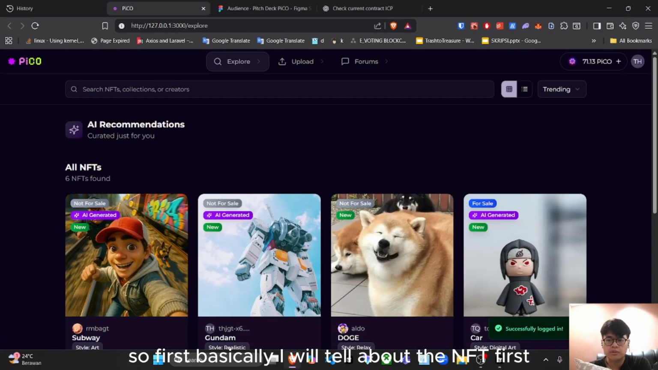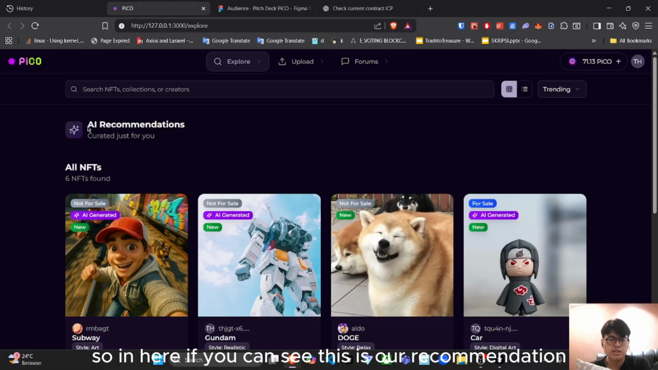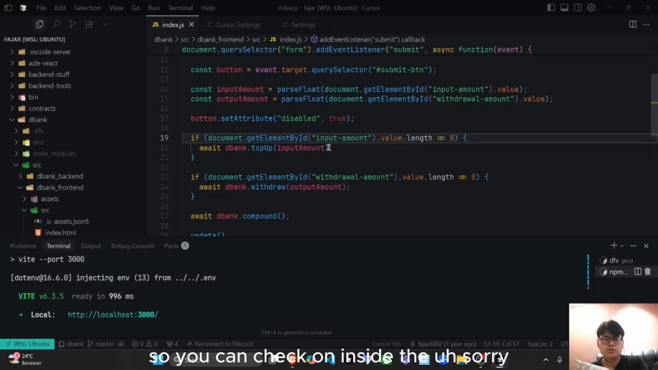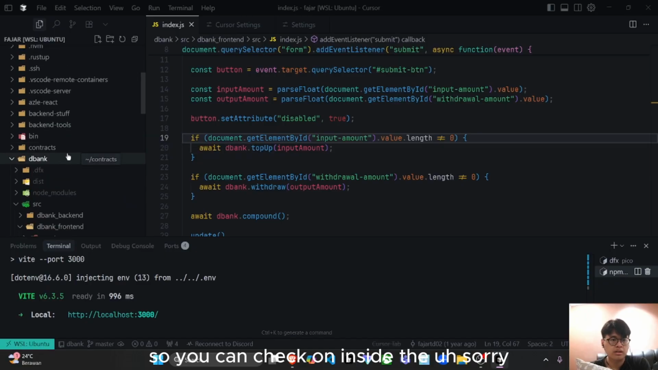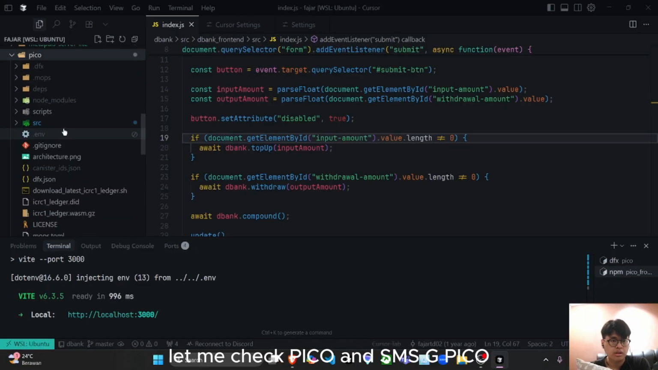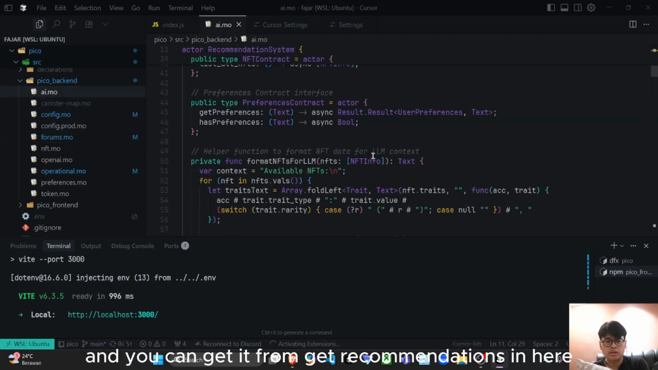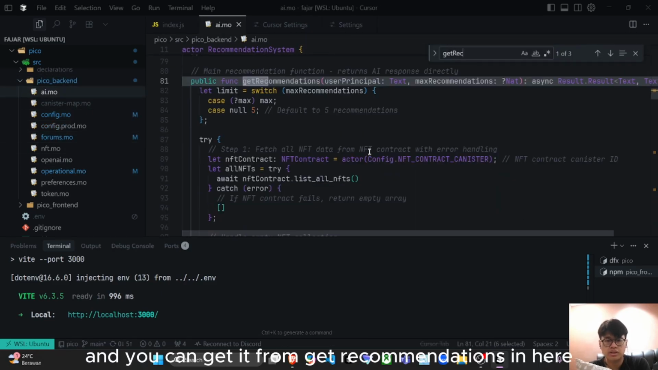So first, basically, I will tell about the NFT. So in here, if you can see, this is AI recommendation. So in here, people will get the recommendation based on their preferences. So you can check inside, sorry, let me check, Pico, and then SFG, Pico backend. It was inside AI in here, and you can get it from get recommendations in here.